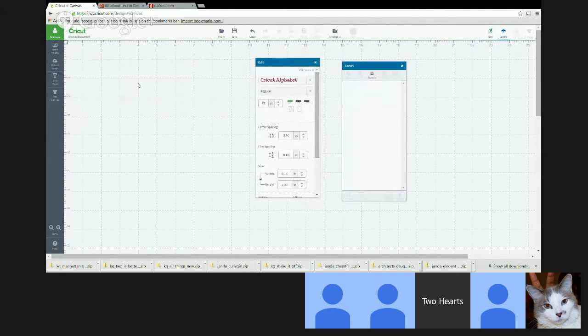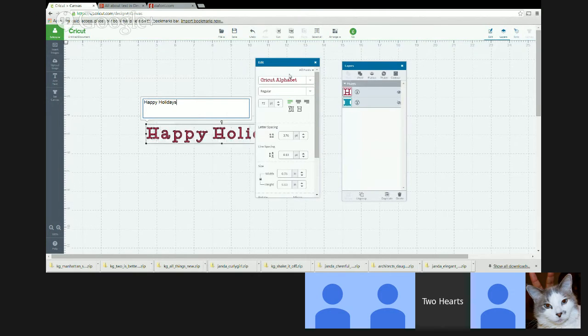Sometimes when you add a text, before you start typing, let's say you already know the font that you want to work with and you click over here and you start changing the text. I've noticed that sometimes it gets pretty glitchy if you don't put a word first and then go to the edit box to change the font. So I would just suggest to go ahead and type out your word first and then change the font. So I'm going to put Happy Holidays.